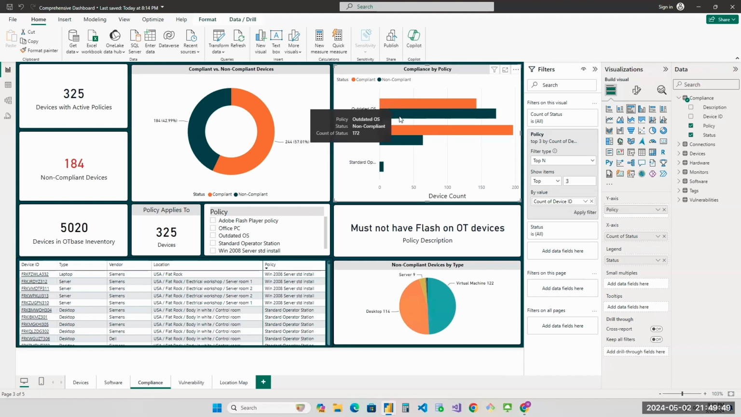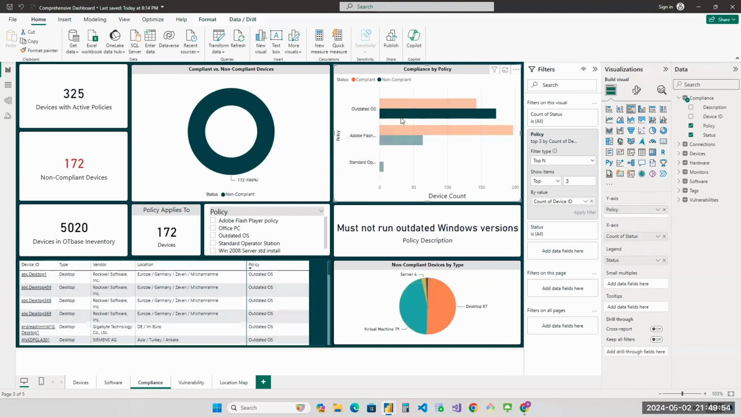Non-compliant, 172. Let's make sure we've got this widget set up correctly. And I can make sure by clicking on it. And we have 172 non-compliant devices. And then we have 79. I'm not going to count all these. Which brings me to an interesting point.